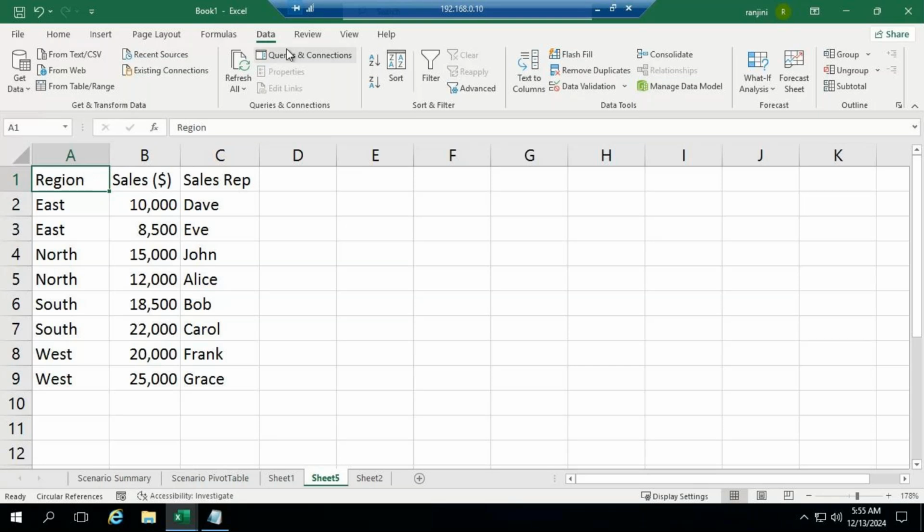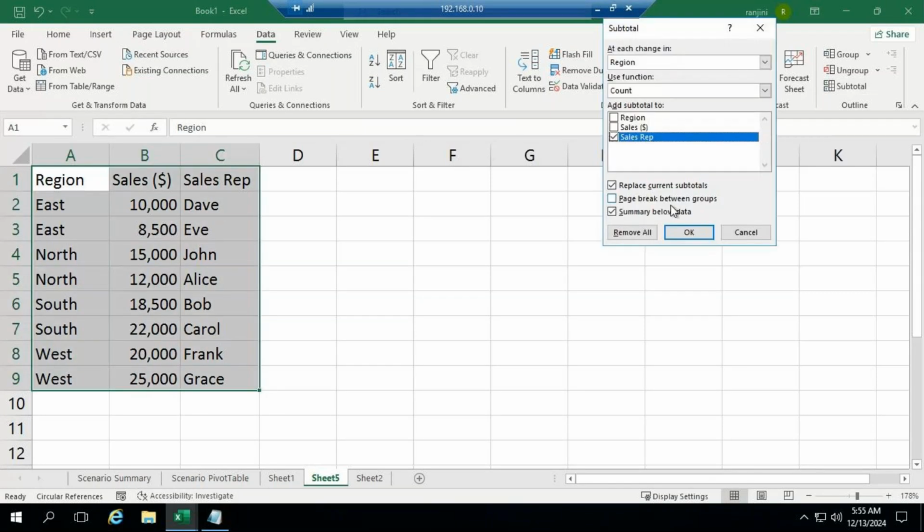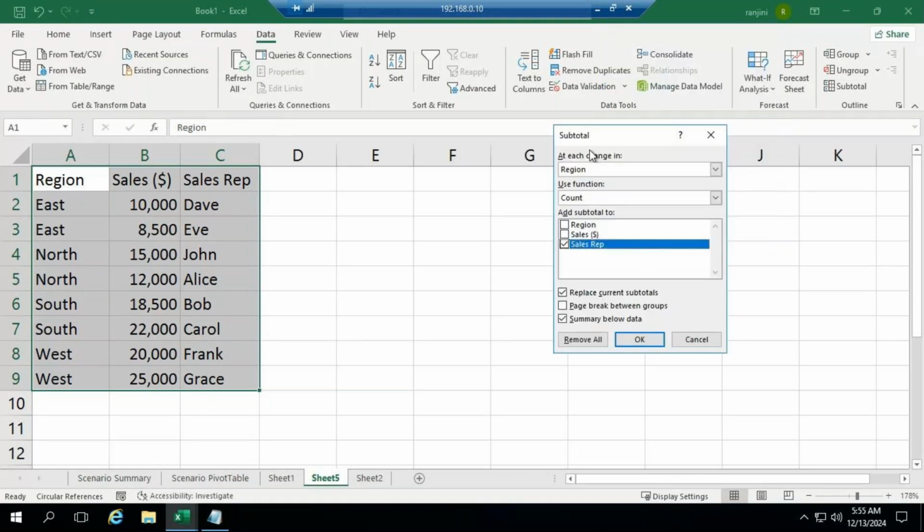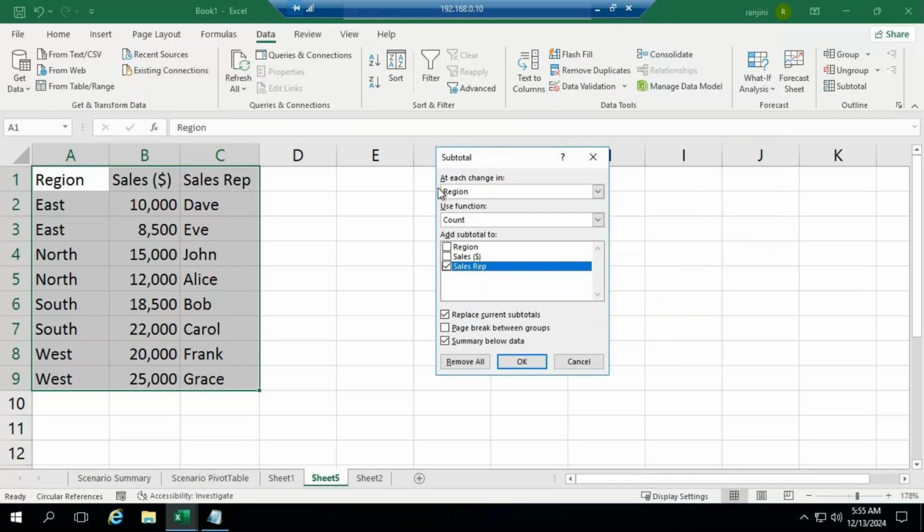Then you go for data tab, go for this subtotal. So subtotal dialog box will appear. Automatically it has selected at each change in region, the function count. If you want, you can go for sum. I want to get the sum of sales. So I'll go for sum of sales.